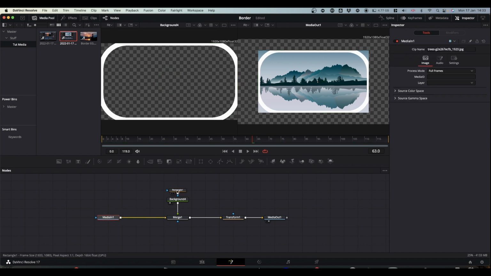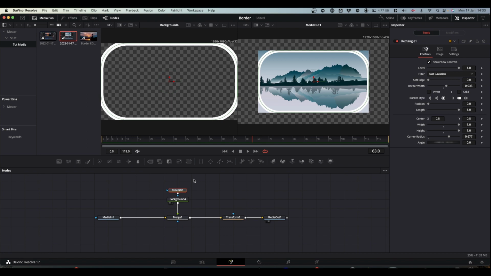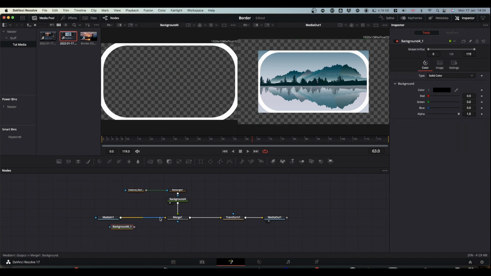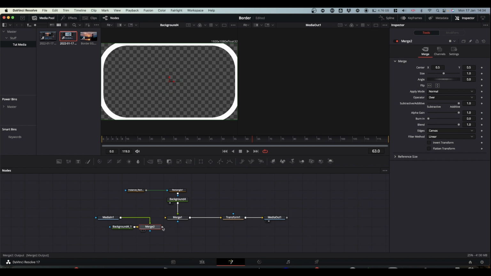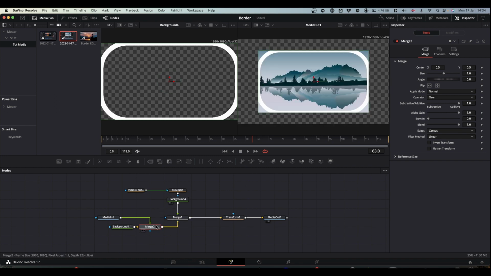So to do that, get an instance of your rectangle. So select your rectangle, Control C to copy, click away, Shift, Control and V to paste. So now we've got an identical rectangle. Bring in a background node, disconnect this pipe and merge the media in onto your background, and then connect the merge back to your first merge.